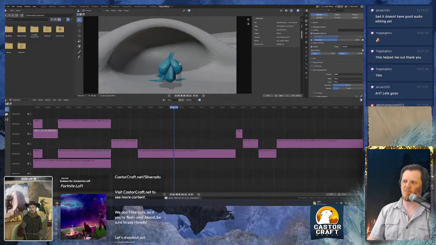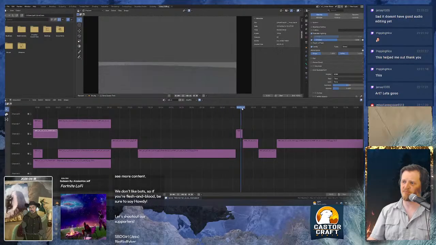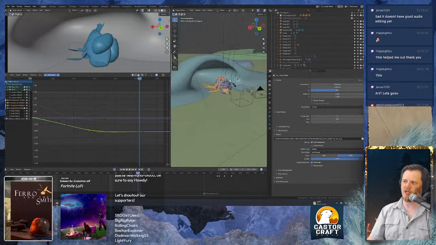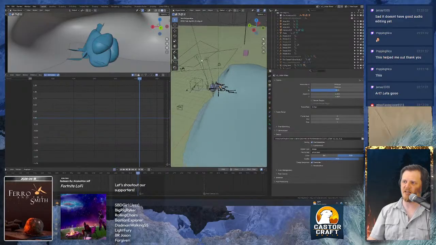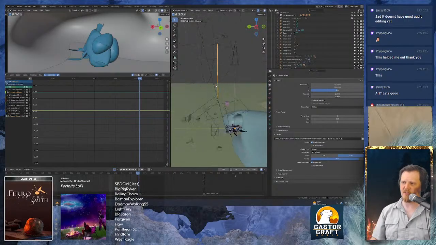Actually, that might be the part that's worth doing next, trying to get the worm squared away. Because I do have a worm rig. It's not very good, and I want to refine it a little bit because the worm's going to have more of a role in this.